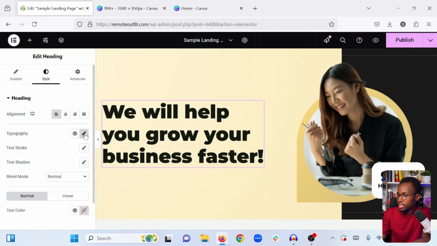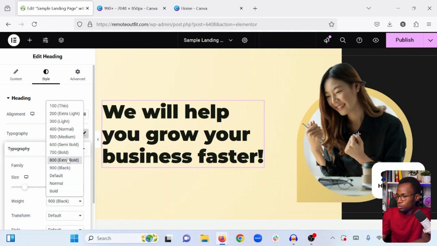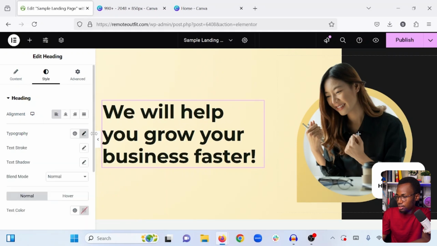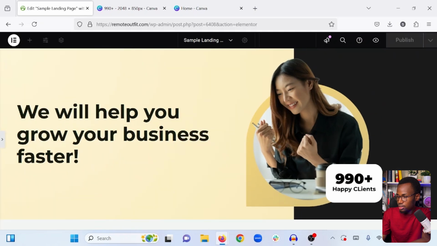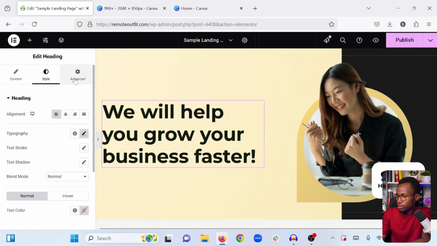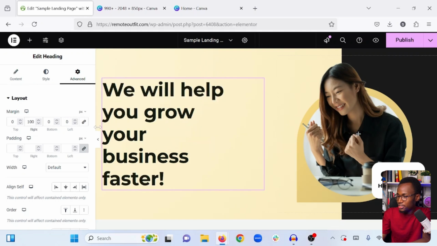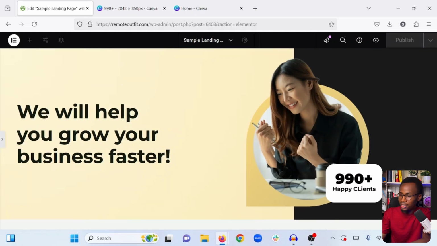First, let me change it from black to 700 bold. And let me see how it looks. Not exactly, so I'm going to add a margin. I will click here to unlink values. Probably 100 will do. Okay, exactly. This is exactly as I want it.